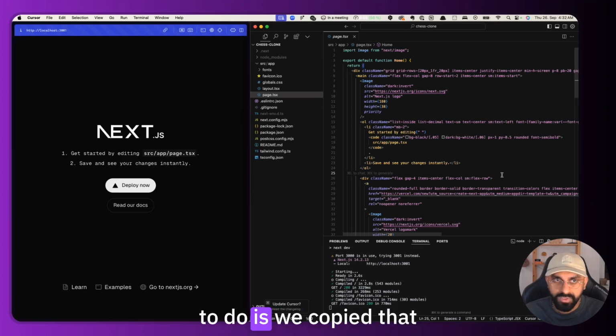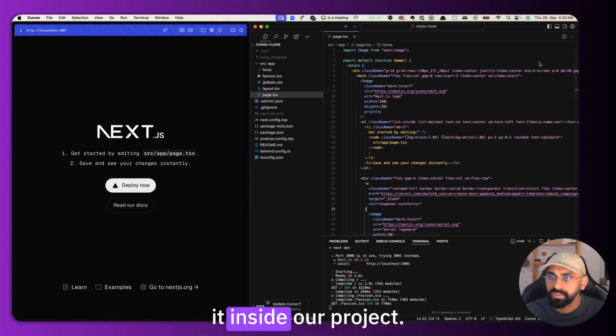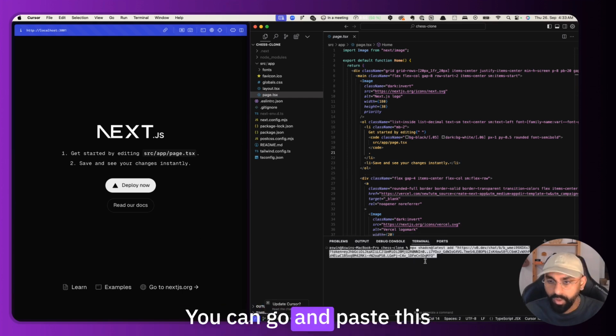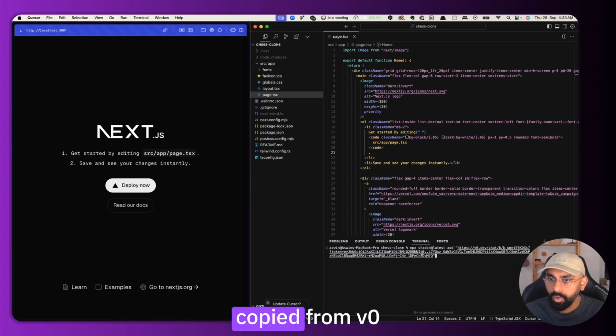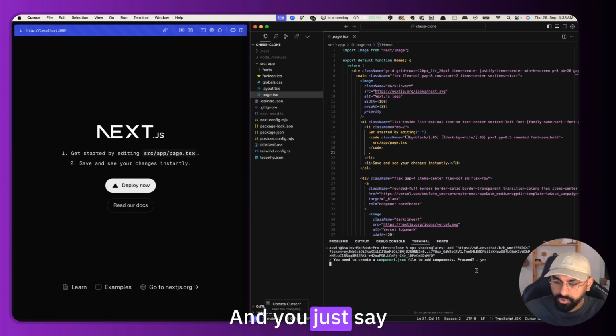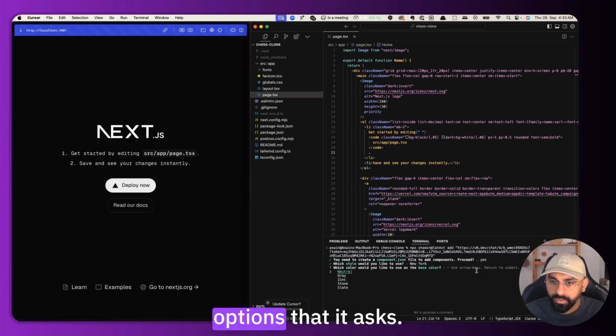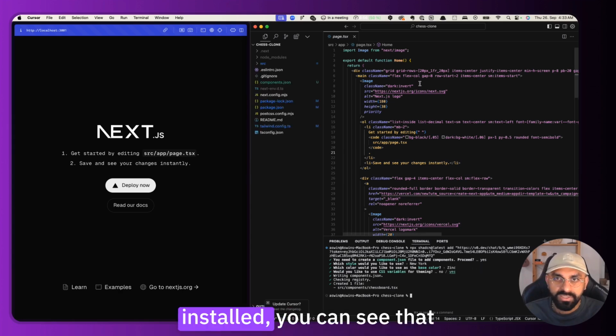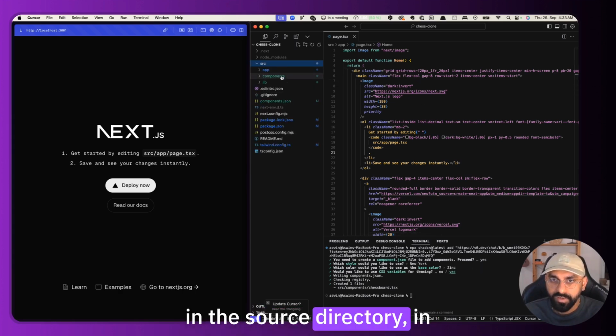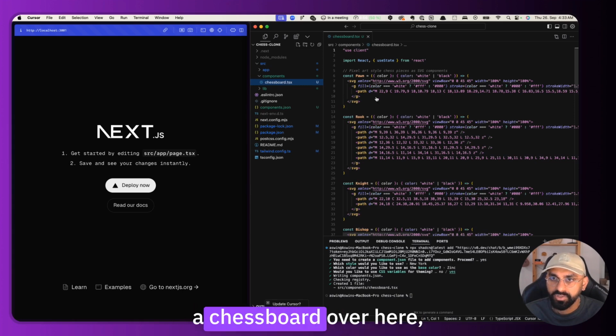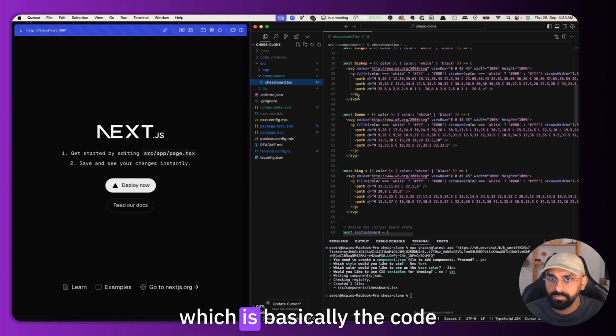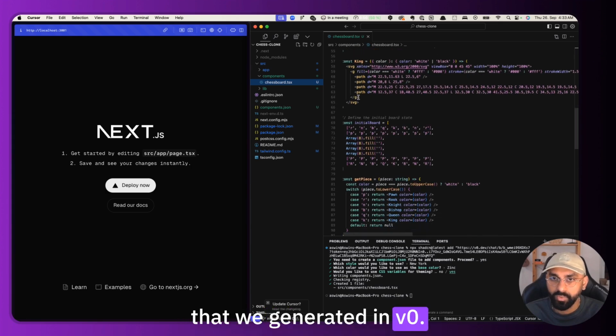First thing we're going to do is get that command from V0 and paste it inside our project. You can paste this command that we copied from V0 and just hit enter. And you just say yes to all the other options that it asks. Okay, so now that's installed. You can see that in the source directory, in components, it created a chessboard, which is basically the code that we generated in V0.